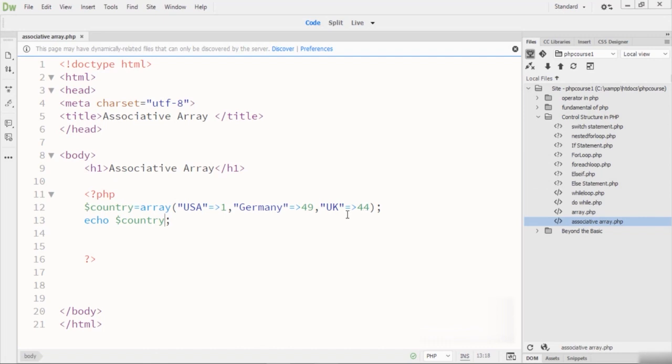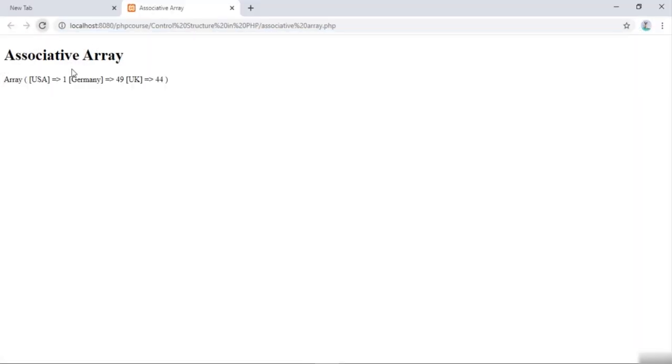So I just check my code right here, which is okay, and this is also okay. Here you can see that I just replace this with print_r and then the country name right here. Print_r means that it will simply display the information about the variables in a way that is readable by a human. Let's just see how. Here I just run this code again, and you can see that it will show me the entire structure of the array, like USA is 1, Germany is 49, and UK is 44 right here.